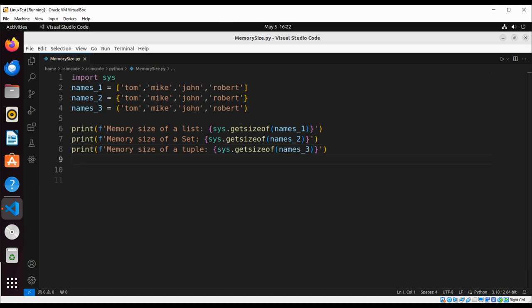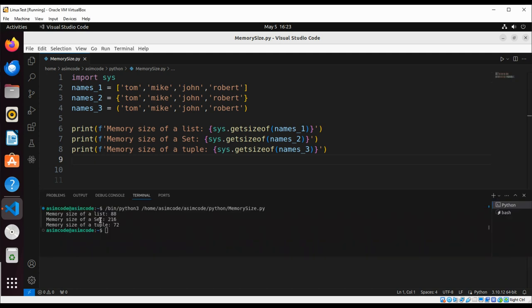And now we can run our script. And here is the output. We can see list and tuples are more space efficient than the set.